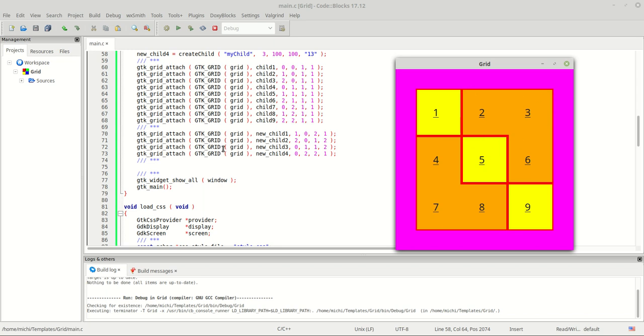Okay, the next one, the child 2, I said go to left 2. So basically, which is here 0, 1, 2. You see, and then I said top 0, and I said please occupy 1 cell of the width and 2 cells of the height. So basically we are overwriting a part of this one with this one this time, and then we were creating what we actually have here.